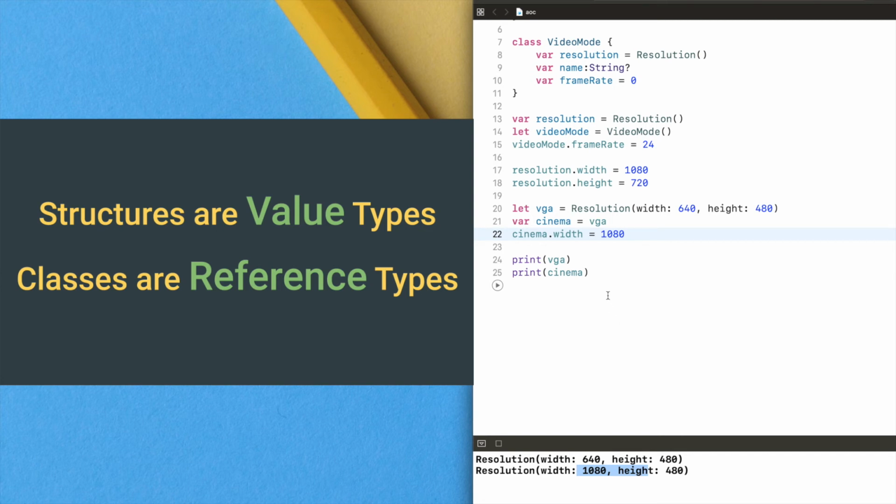But classes are a reference type. Unlike value types, reference types are not copied when they are assigned to a variable or constant, or when they are passed to a function. Rather than a copy, a reference to the same existing instance is used when assigned to a variable or constant, or passed to a function.